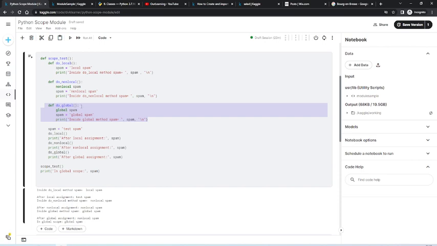But the moment you come out of the method and you try to print it, this value there, which is after global assignment, so after global assignment it is still having the value of non-local spam. So this is the value that it is showing. But later when we have called this method and anywhere outside, even if you don't call the method, that's fine, but if we are calling it outside the method, then this is going to print the value that we have in global, that we have specified in global.